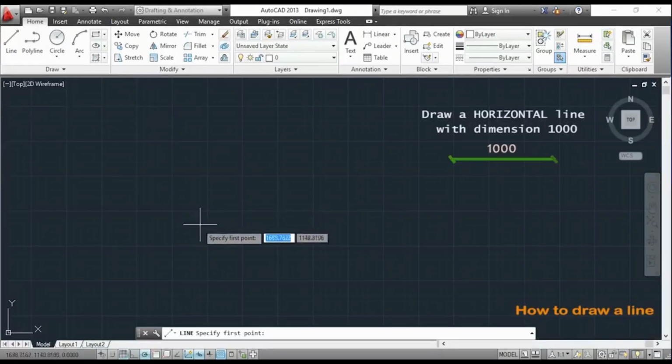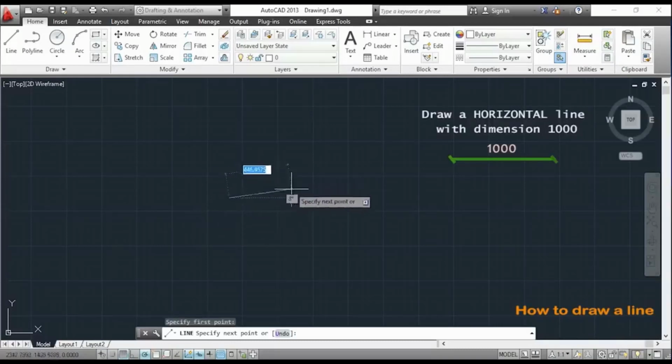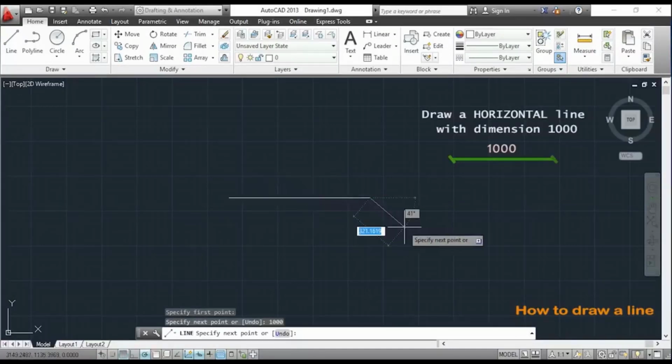I click to insert the first point, then I move to the right. Now, here appears this dashed green line, saying Polar. And it means that the line will be completely horizontal. Now I will type 1000 and press Enter. As you can see, this line is completely horizontal and specified as 1000.